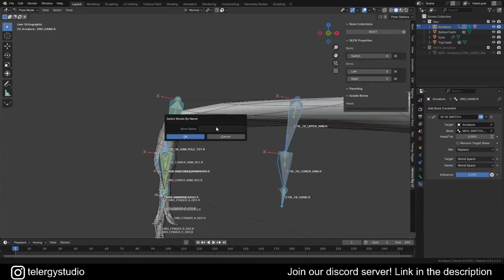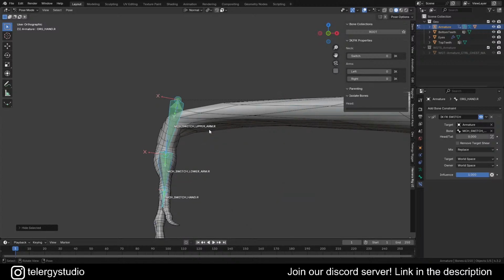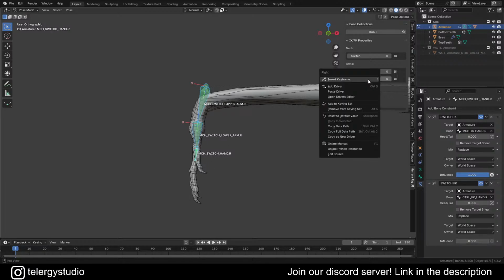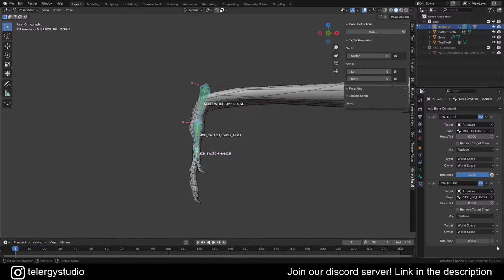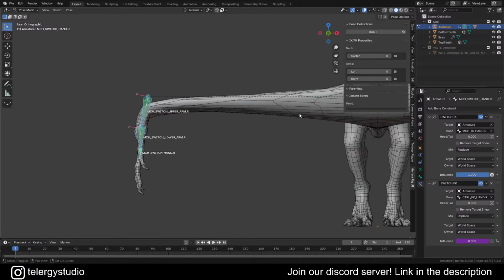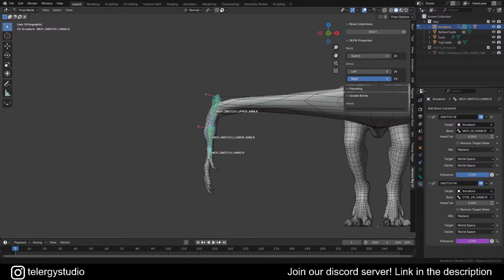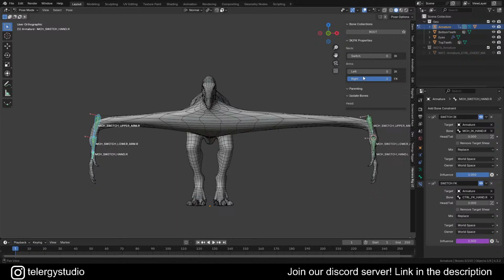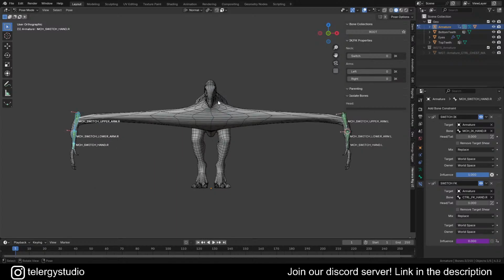So we need to do something about that. And for that, we are simply going to search for MCH switch. There. Shift H to isolate it. Select all these guys. Make this one the active. Right click here, copy as a new driver, paste driver, and then copy driver to selected. And then let's check. Yup, it's moving. And the same for this one. Yeah, it's moving. So we are good.